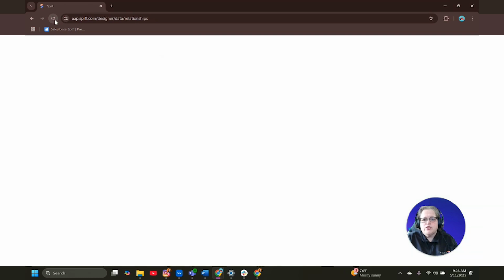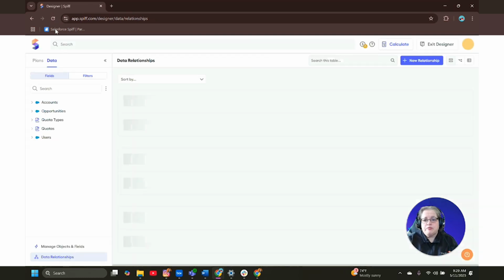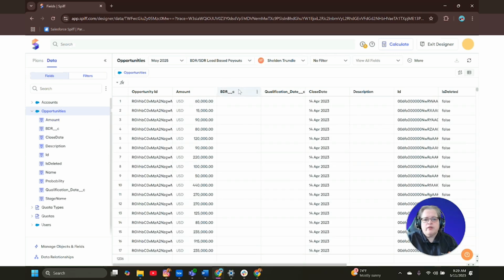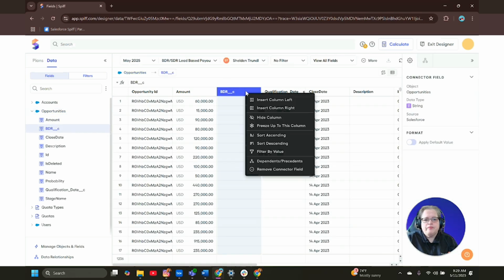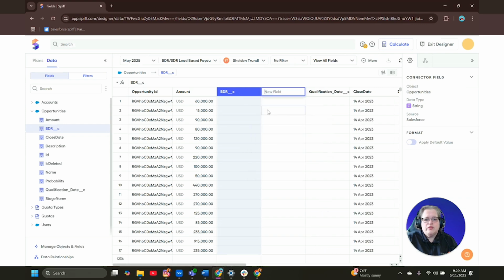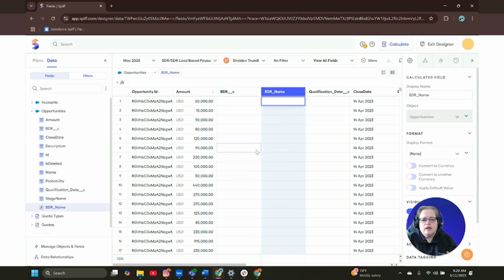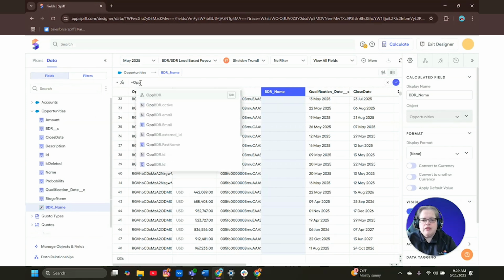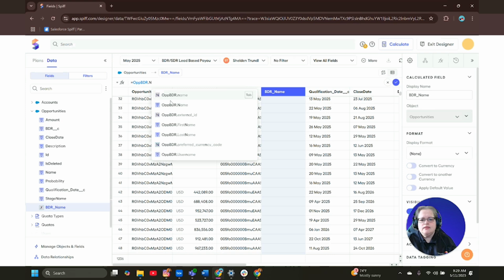Now, whenever you define a relationship, the very next thing I like to do is refresh. It gives it an opportunity to make sure that relationship is defined before you go back to your data and try to use it. So I'm going to insert a column to the right here, and I'm going to name this BDR name. Now I'm going to scroll down to where I have some data so I can see this in real time. And I'm going to call this the name of my relationship, and you can see it's already coming up there. So I can tab and it'll give me some suggestions.